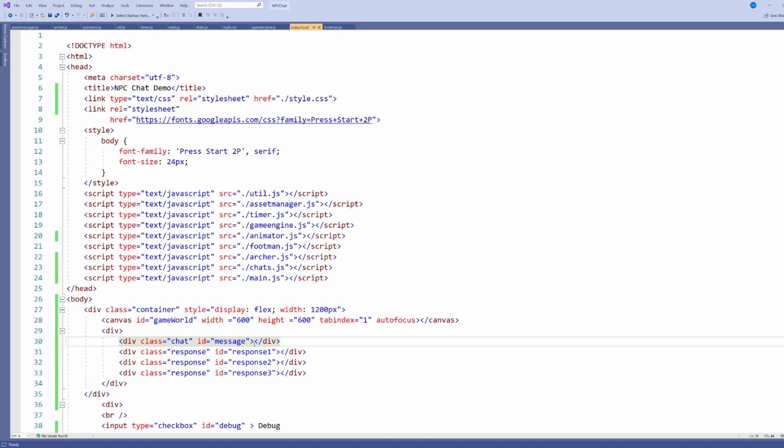Otherwise, what we're going to do with these div elements is whenever I need to draw some text on the screen, whenever we're engaged in a chat, I'm going to grab these elements by their IDs. Here I've called them message, response 1, 2, and 3, and then I'm going to dump some text into their inner HTML. So let's see how I do that.